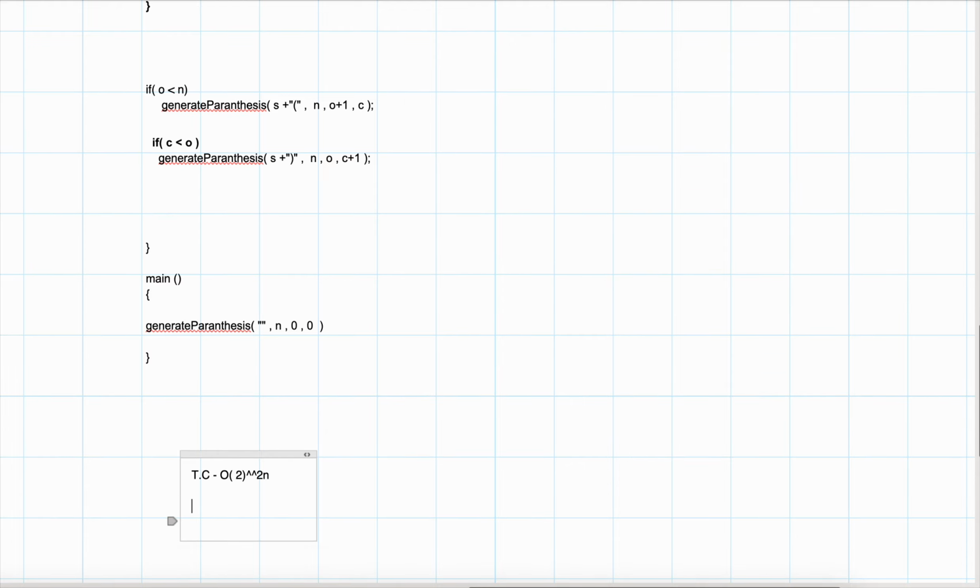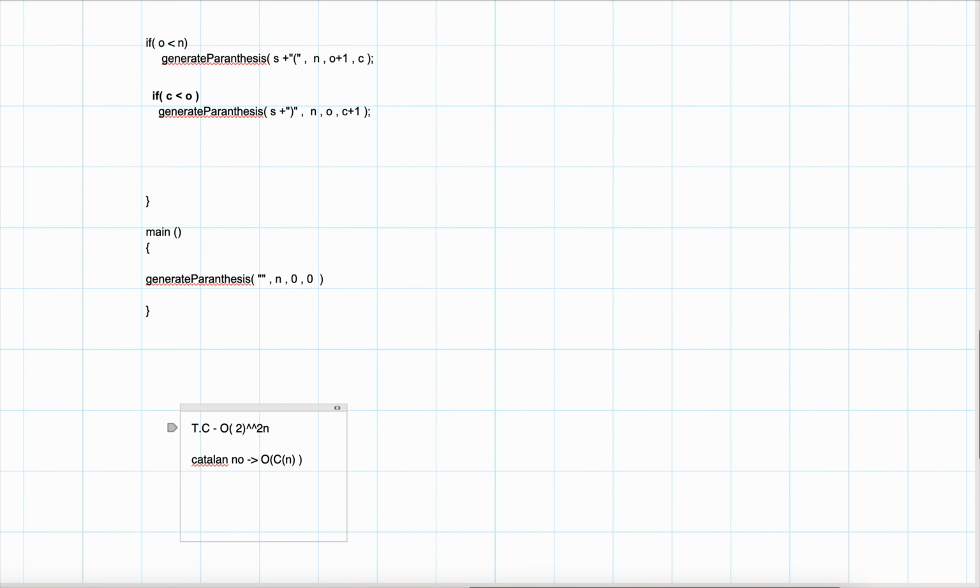But still, there is the Catalan number, which is said to be C of n. Actually, the time complexity will be of that order only. If you want to understand more, I will tell you by example. Let's take an easy example, where n is two.